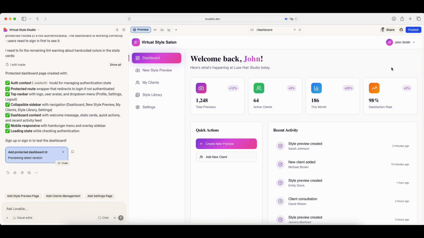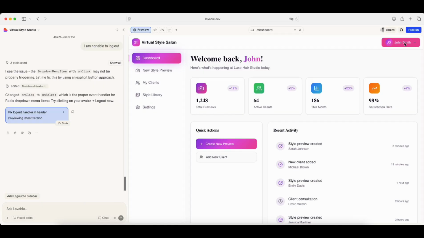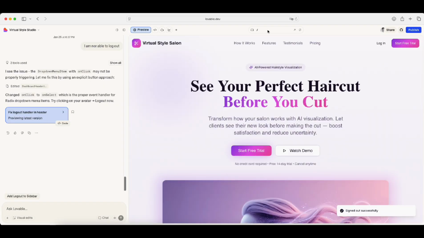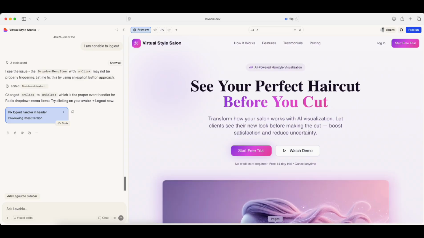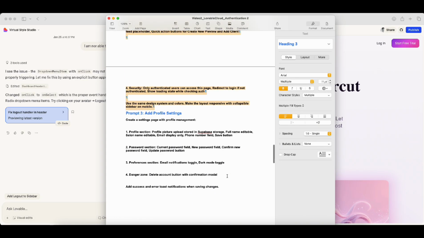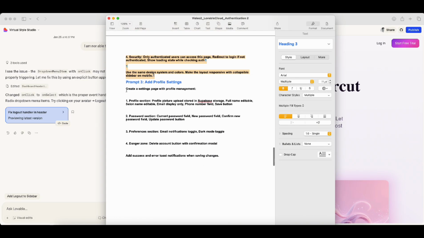This is incredible. We've got a full dashboard with navigation, user menu, stats cards, and it's all protected, meaning only logged-in users can see it. Watch what happens if I log out and try to access the dashboard directly. See? It redirects me to log in. Perfect security. Now let's add the settings page so users can manage their profile.